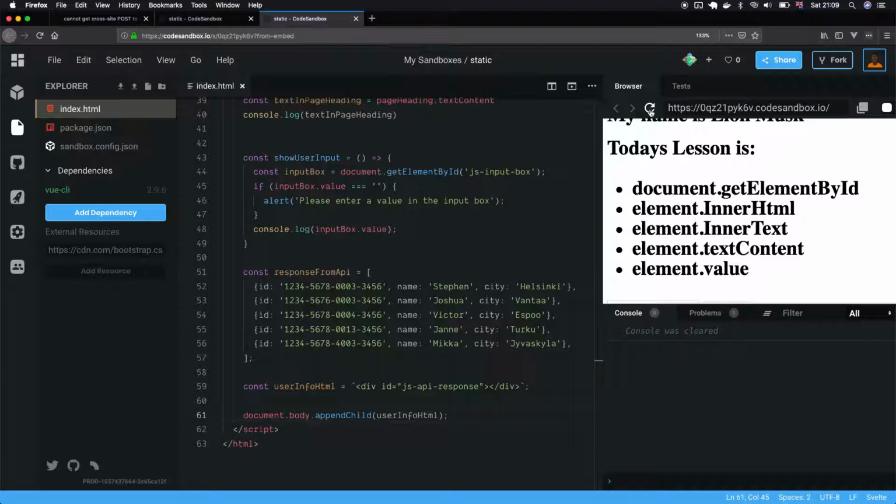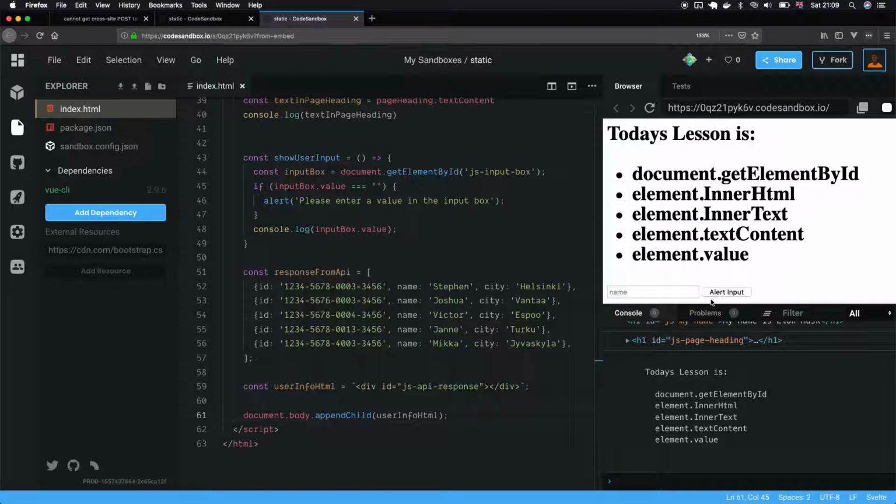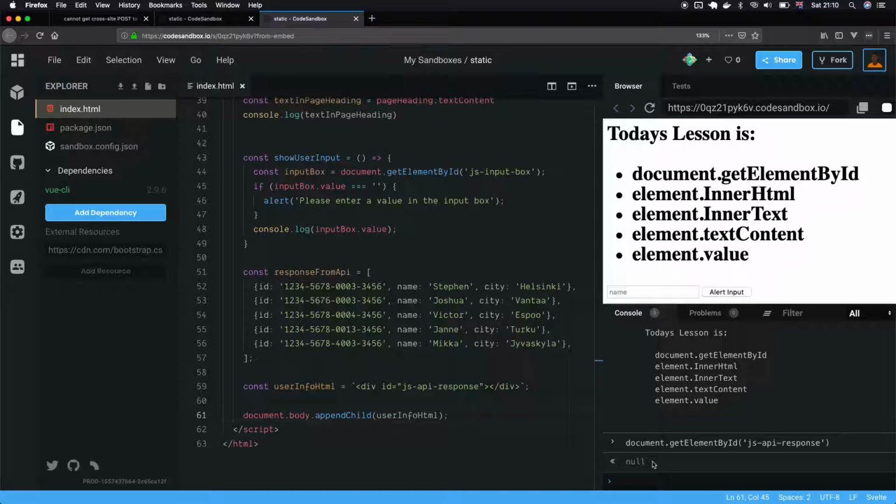Let's take a look. So if I refresh this, we don't get anything. Now, if we do document.getElementById, JS API response, we get null. Good. Now, the reason is this.